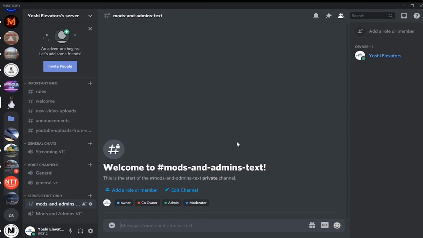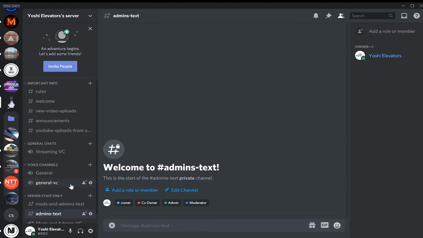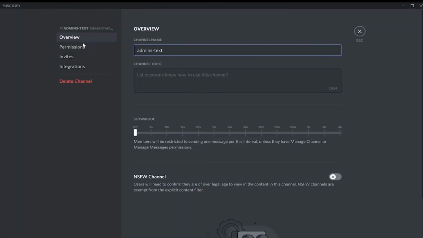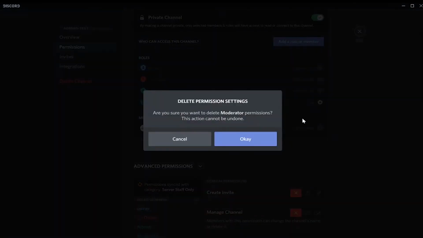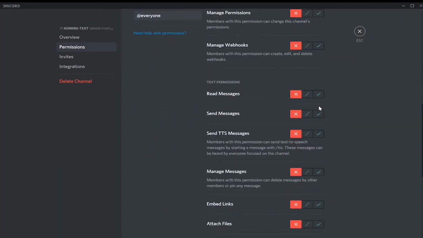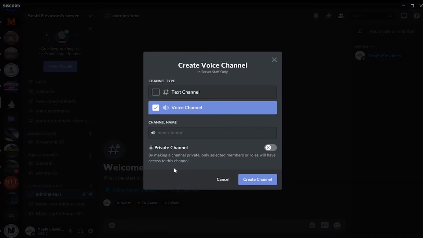text, and then admins text, then click on create channel. For this one, go into the category settings and then X moderator from here. And now moderator does not have access to the admin's text channel. So that is that. I'm going to move admin here. Click on here and make an admin's VC.